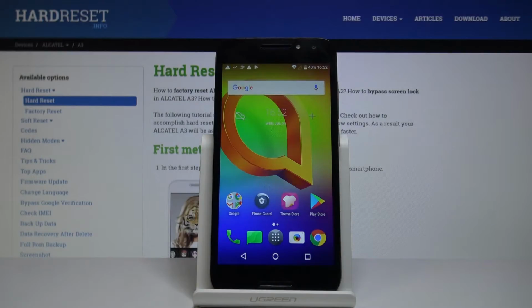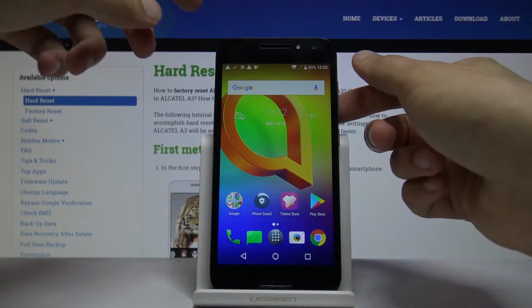Welcome. In front of me is an Alcatel A3, and today I will show you how to move photos to an SD card. So you actually have a couple things you can do.